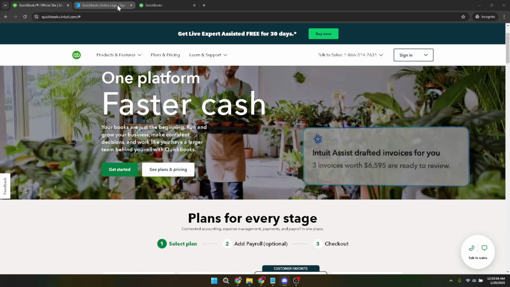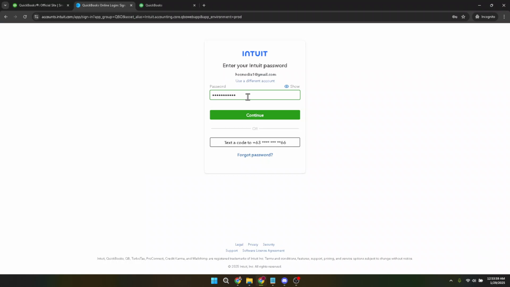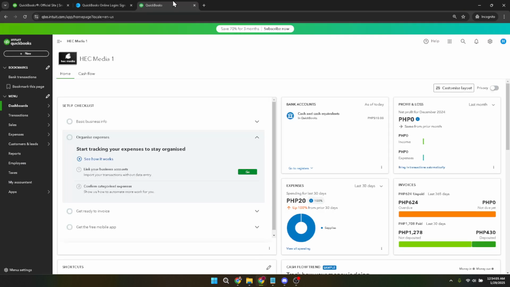Next, you will need to provide your login credentials. Enter your username or email and your password in the appropriate fields. Once you've entered these details, hit the Continue button to proceed. Now bear in mind that it's essential to ensure that your login information is correct to avoid any unnecessary delays. So double check for any typos before continuing.